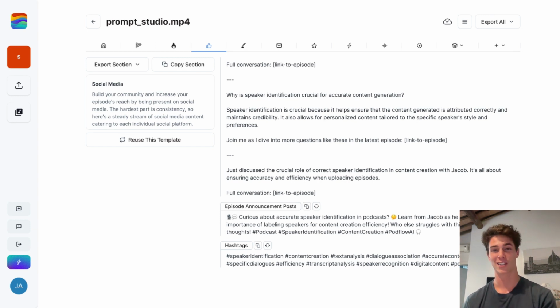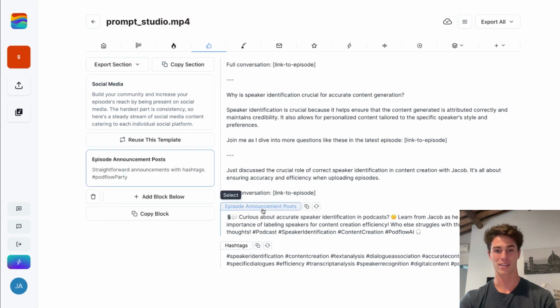And that's perfect. It's a really, really smart use of this Prompt Studio feature because if you look at this episode announcement post that we have in the social media tab, it says, curious about speaker identifications and podcasts, learn from Jacob as he showcases. I wouldn't post that because I wouldn't say learn from Jacob referring to myself in the third person. So in this case, I wanted to say, I check out this new feature, and make it really casual and quick and something succinct that I might be able to post on Twitter.